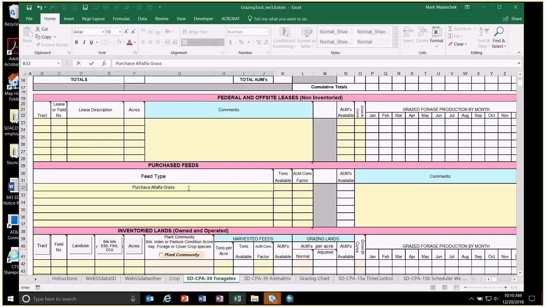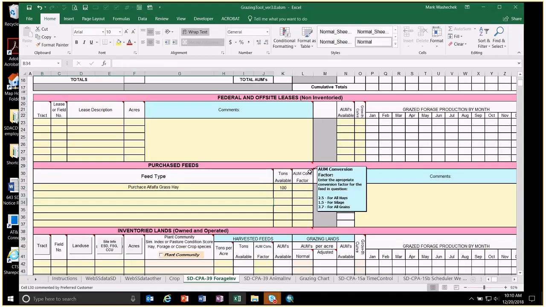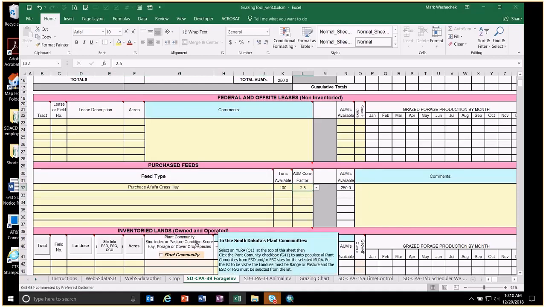This is why I don't want to fill too much of this out, how slow I type. So here he's going to purchase 100 tons of hay. Well, conversion factor, what's that? Well, here's a little helpful hint for all hays, 2.5. So that's what the help cells are for, the comment boxes, so that you can see what we're talking about in some of this.